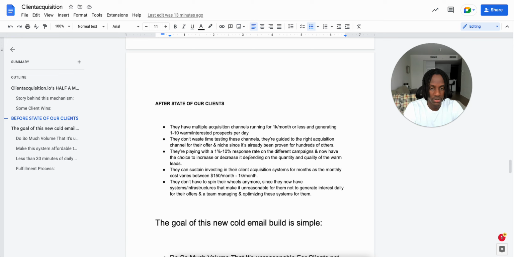Hey, this is what works for your offer. Here is someone else who it's worked for. Do the same thing and just do more of it, right? They're playing with a 1 to 10% response rate on the different campaigns, and now have the choice to increase or decrease it depending on the quantity and the quality of the warm leads, right?